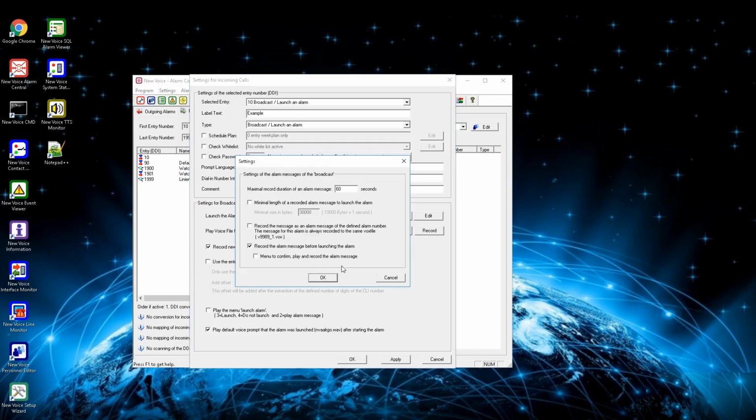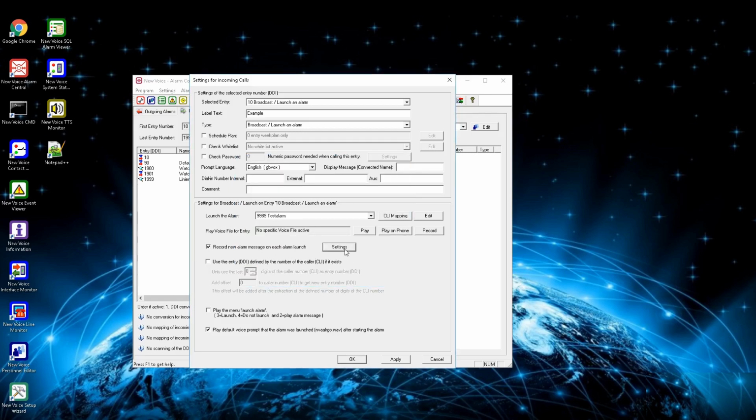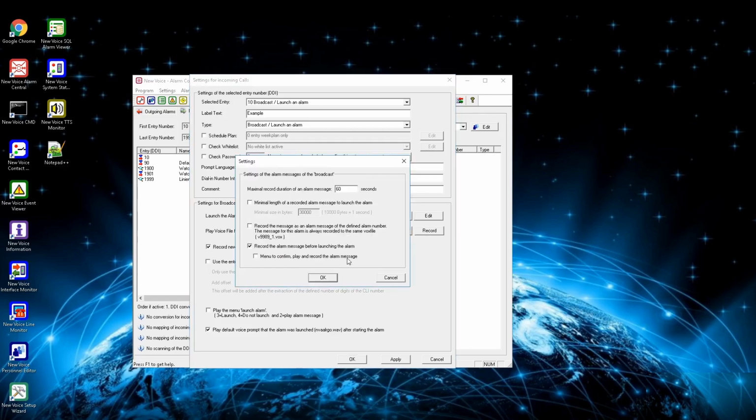Within this settings menu you can define the maximum length of the voice message in seconds. You can define the minimal length of the voice message in bytes. You can activate the function that the recorded voice message file will be used for this alarm in future but will be re-recorded on every new call-in, and you have the possibility to activate a menu to confirm, play and record the alarm message. Press OK to save changes.